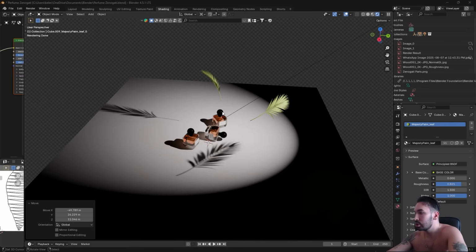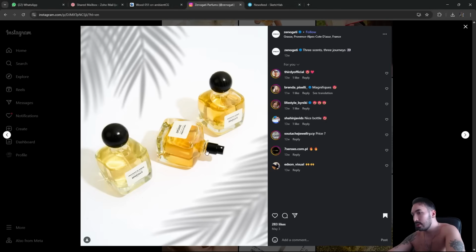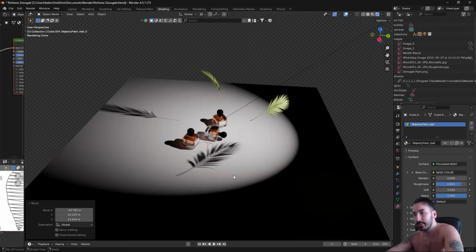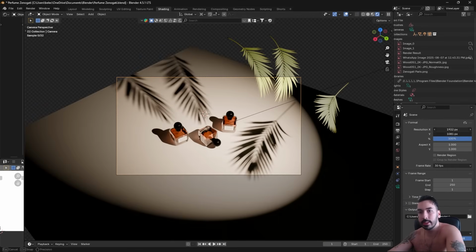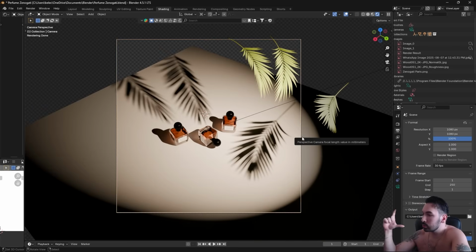In this case, we're just going to try and copy this picture that we have here, and we're going to play around with that setup a little bit. So I'm going to place my camera up here. I'm going to go to the output properties. Let's set the resolution to 1080 by 1080. That way we have an aspect ratio of 1:1. That's a good format for an Instagram post.